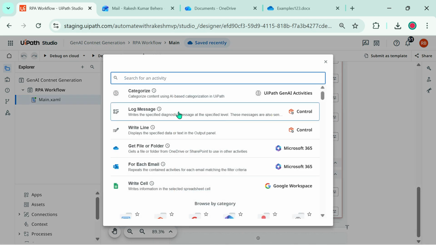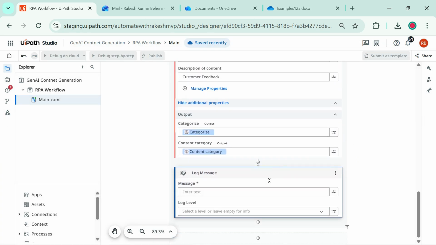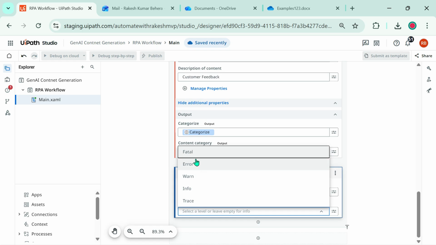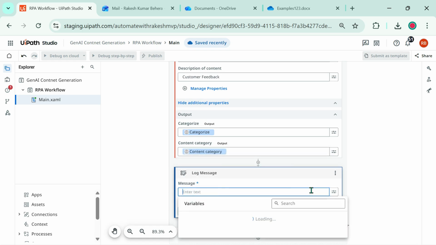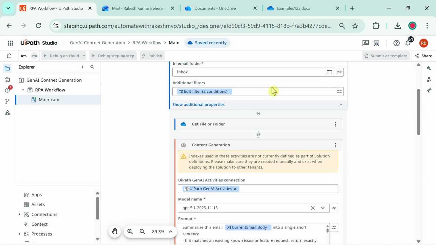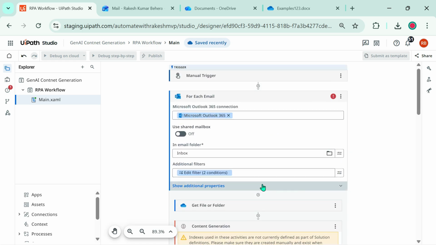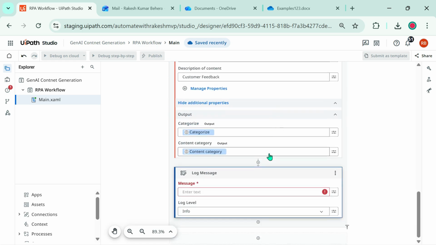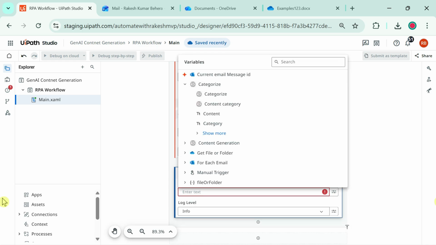Now, whether it's working or not, for that I am adding a log message, and I would select info, and here let's write. So what are the things we would like to print? Let's first print the body of the email, what exactly it is trying to categorize. Let's print that.